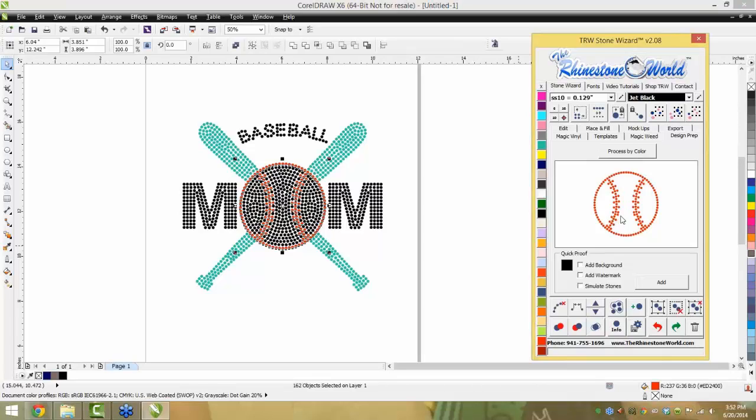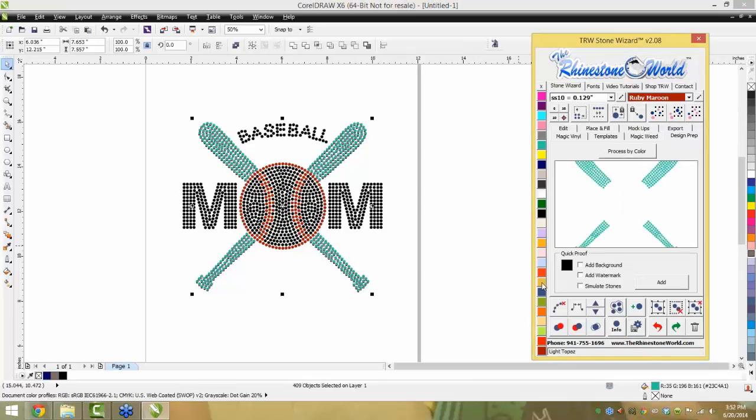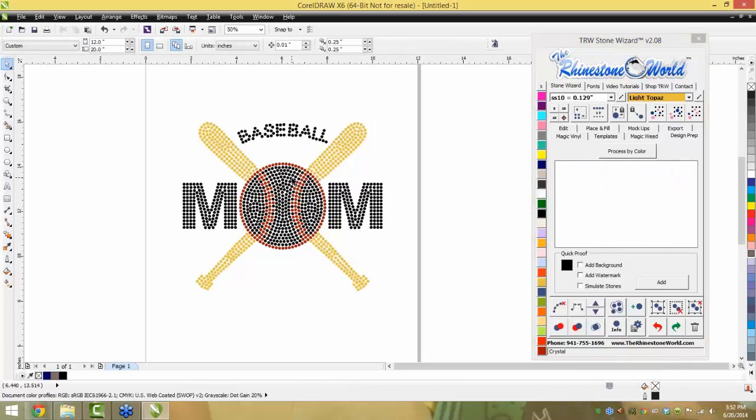What color do I want that baseball to be? You know what? I want it to be ruby maroon. Process by color. What color do I want my bats to be? I want them to be light topaz. Process by color, and you're done. So again, to save clicks, save you time, process it by color. You can change everything in your design.